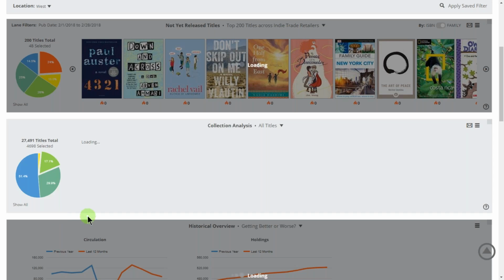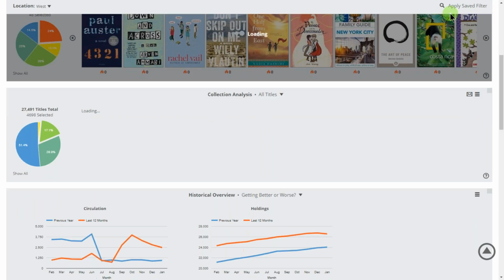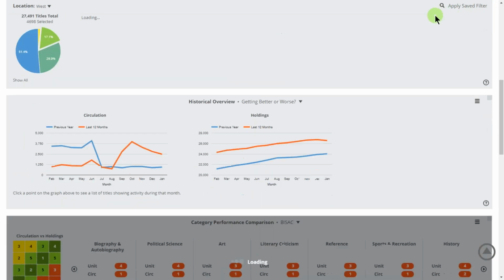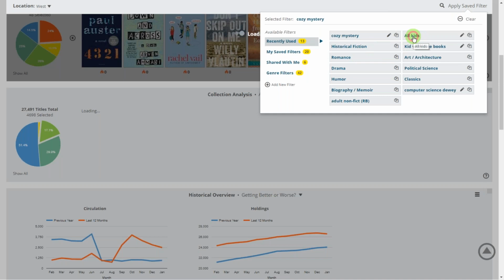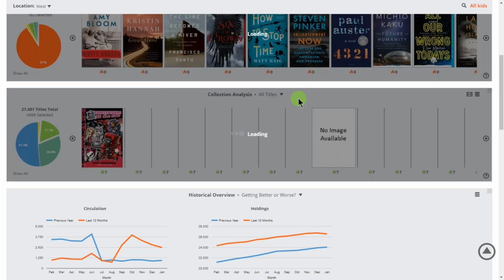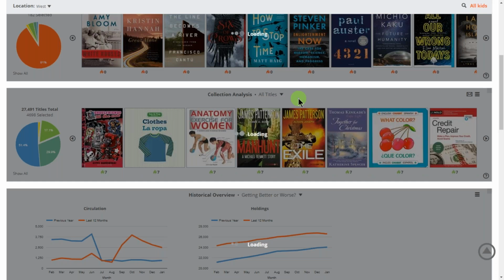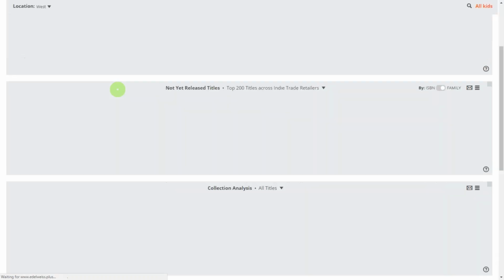And I'm going to apply a saved filter here as well. So you'll notice when you scroll down, that location and the filter guide just kind of stays up there at the top. So you can come in here, click apply saved filter. I'm going to say kids. I want to see how my kids titles are doing. Sometimes when you apply a filter, especially one of those bigger filters, it can take just a little bit to load everything up.